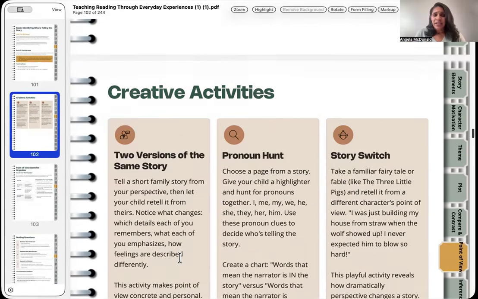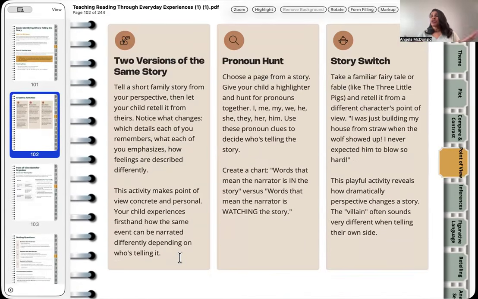We also have activities that we're going to use. You can use one or you can use all. I only pick and choose the ones that I feel are going to fit whatever we're doing that week. So for instance, this one is two versions of the same story. You can tell it using a short family story, or you can tell it using a movie that you're watching or a TV show. You get to make it your own.